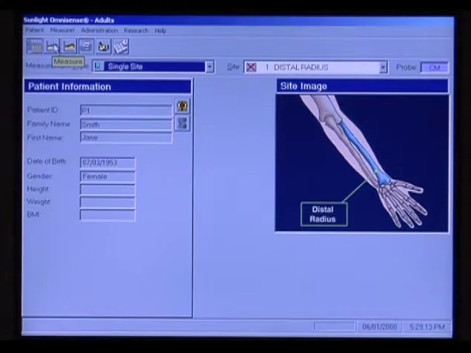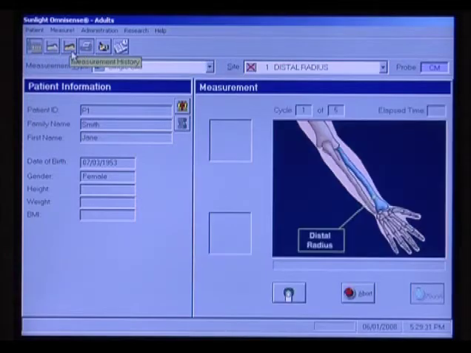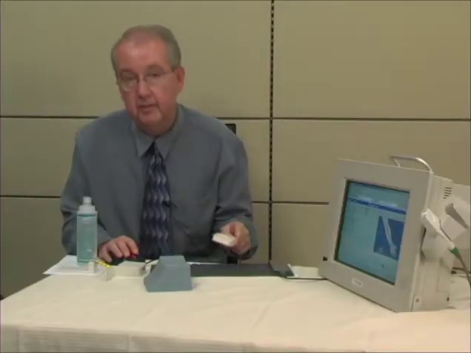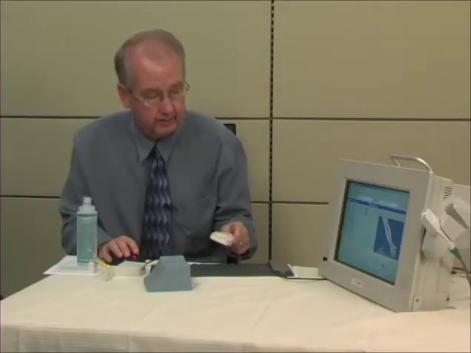Okay. So what we need to do now then is make sure that we have the measurement type correct. We've got single site, we've got distal radius, which is correct for the site, and of course the probe, which is CM, is the default probe. Now what I'm going to do is make sure that we're in the measure mode, and all this is doing is getting the machine ready for measurement. So I'm going to click measure, and there we go. It's ready to measure. You'll see that it reads cycle 1 of 5. And what that means is that we're going to be doing a number of cycles so that the probe is able to do its measurement and get consistent readings.